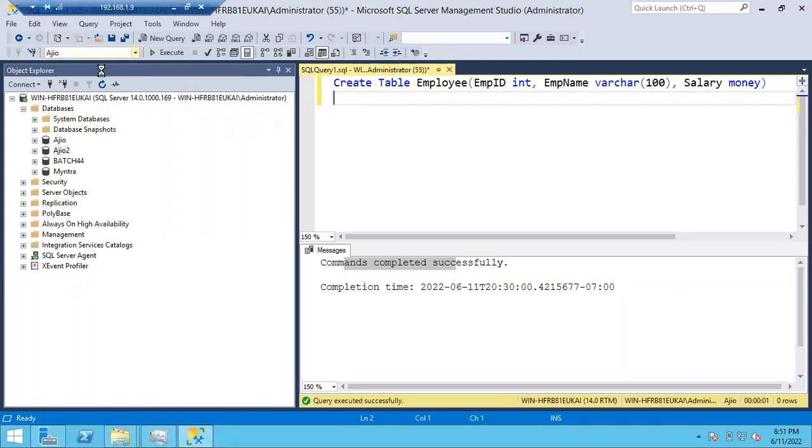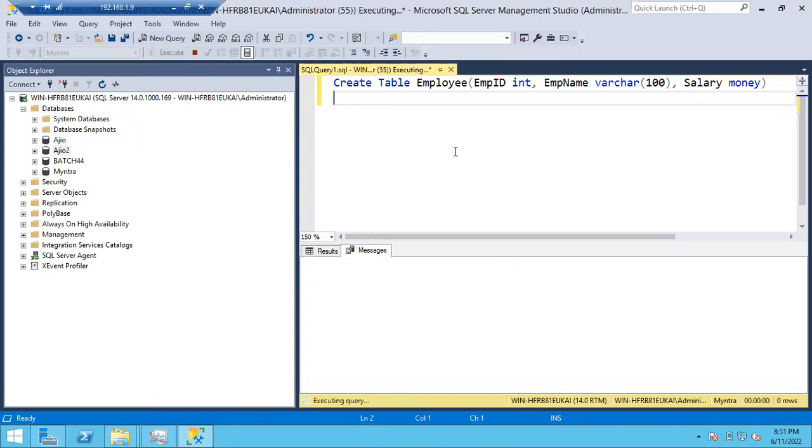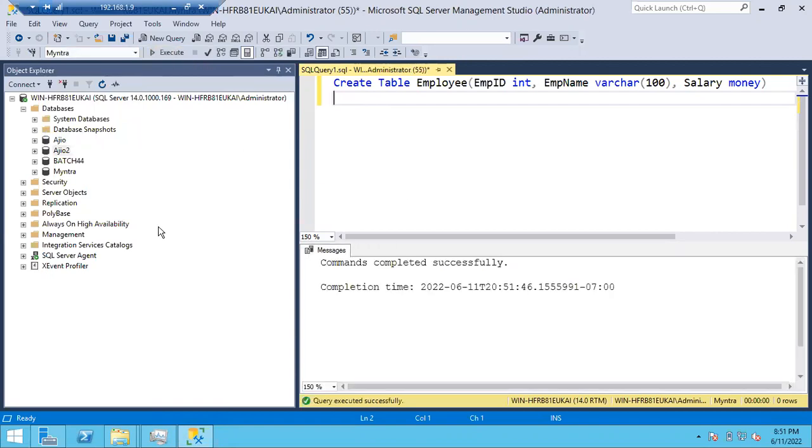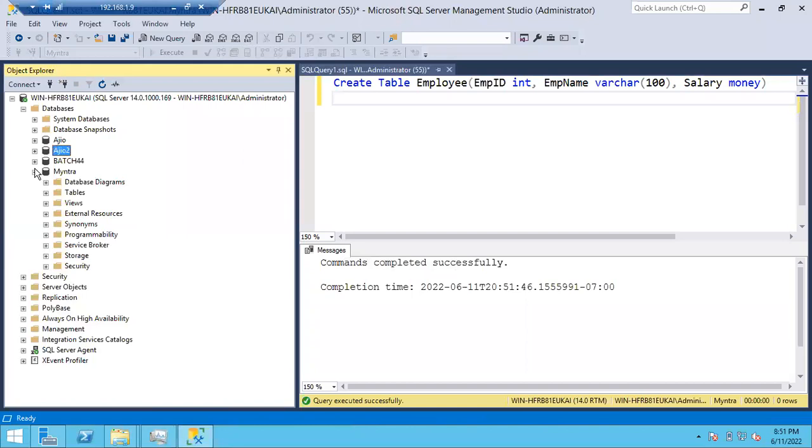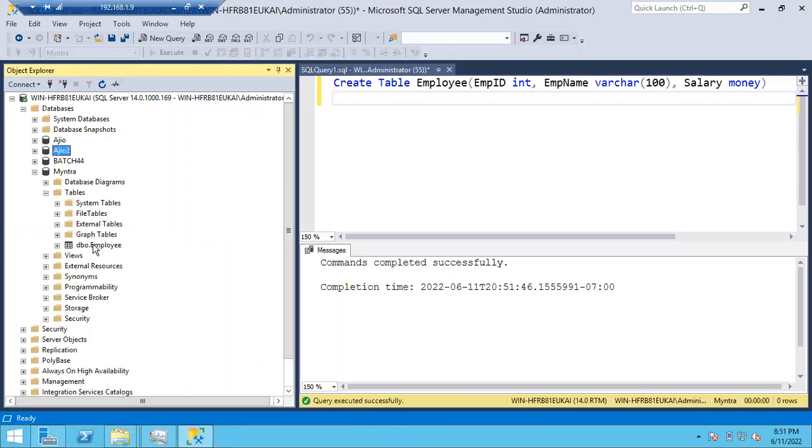So I want to execute this in Myntra. Let me change it to Myntra, and as it's a single line, I can still execute it like this. And if you see here, in Myntra, I can see the tables under Tables. You can see employee here. You might ask, sir, what is this dbo? dbo.employee, what is this?